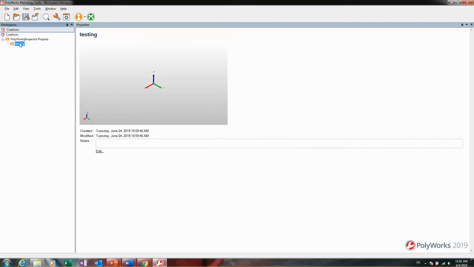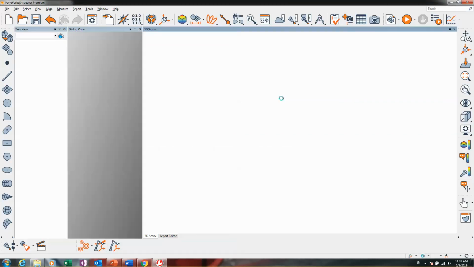If you want to open the existing project, just double click on the icon. But if you want to open a new one, you can click this one again. That's all for open and save workspace and inspector project. Any question? No.